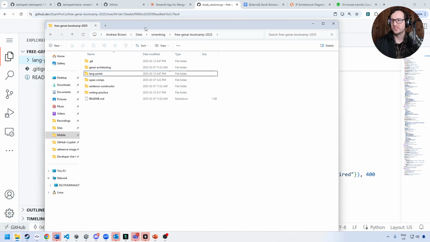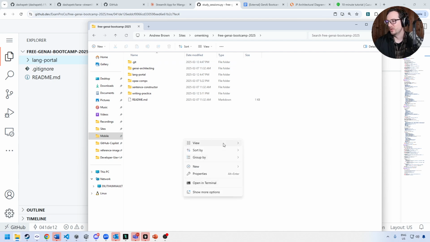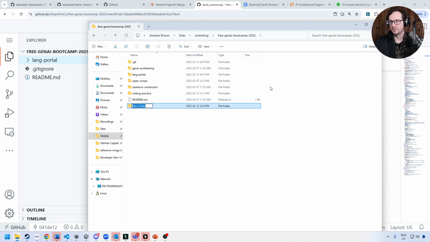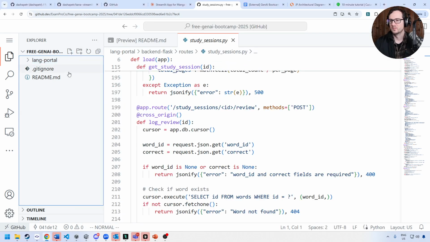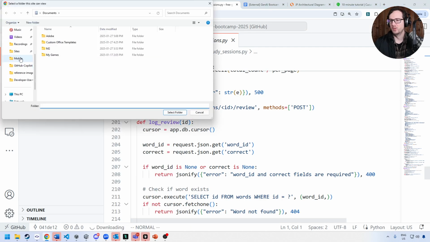And it doesn't want me to do that. So that's fine. I'm going to just make a temporary folder here. We'll call this temp. I'm going to right click here. I'm going to download, and I'm going to navigate over to sites.